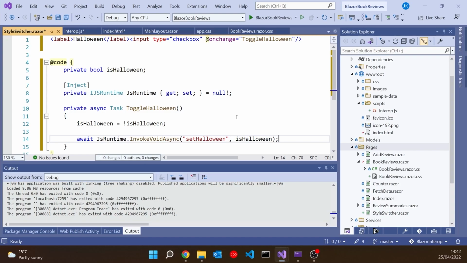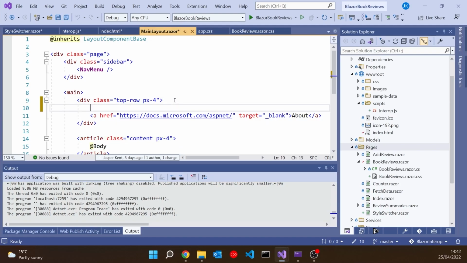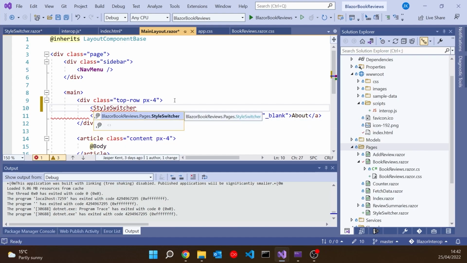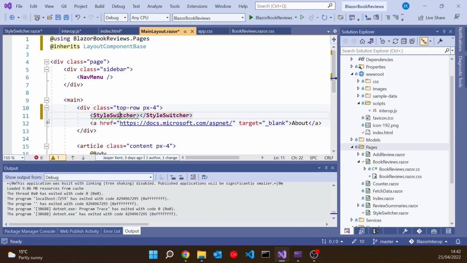And then the last thing we need to do is actually make use of this style switcher. And I'm going to go back to our layout, and I'm going to put it up here on this top row where we've got the about button. So just before the about, I'll just put in here my style switcher. And you'll notice what it's done there is, because it's in a different namespace, because it's in a different folder, it has given us the fully qualified name. So we could leave that in there, but personally, I'd rather use the using. So again, just like any other code, it can put a using at the top there. Either way, whichever you prefer to do.